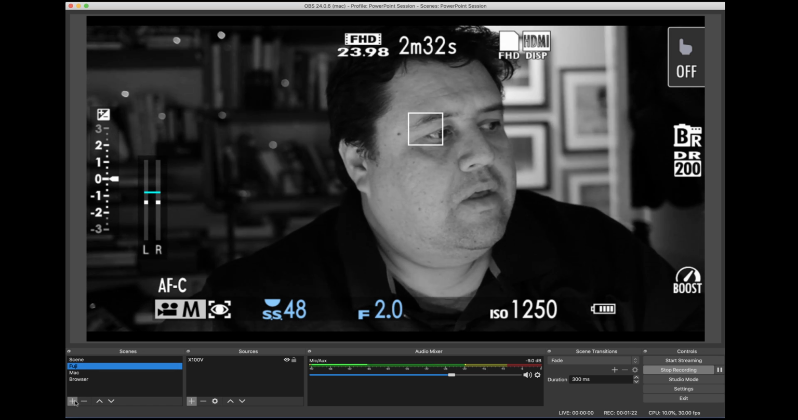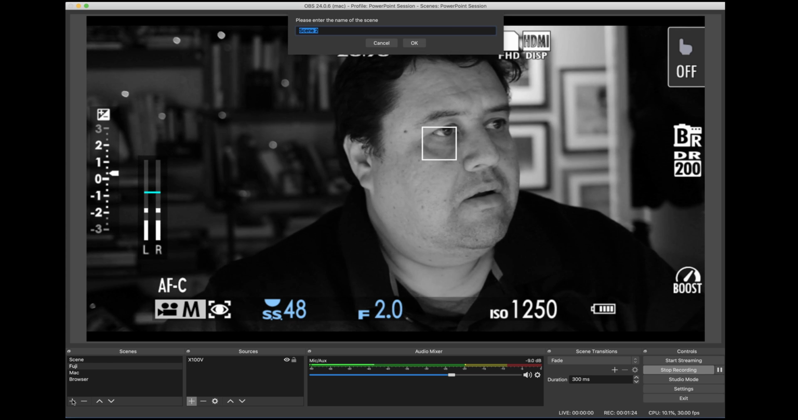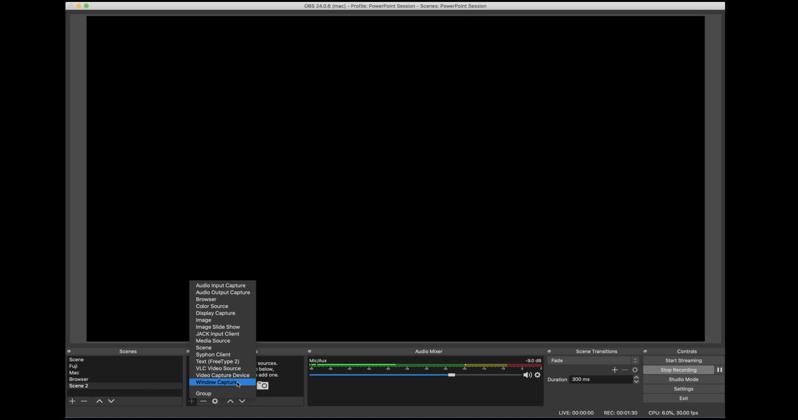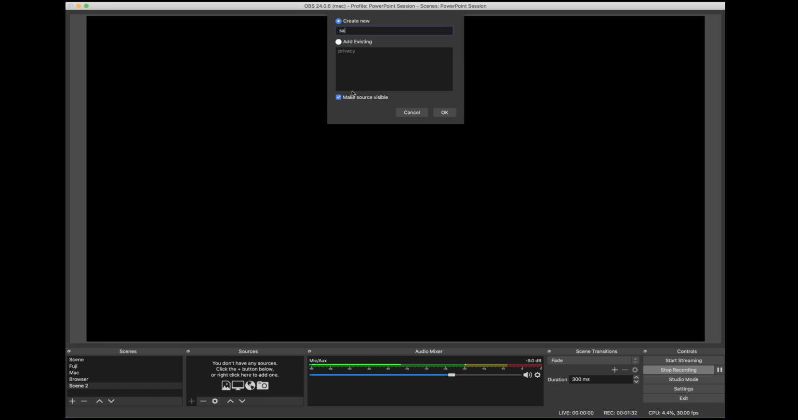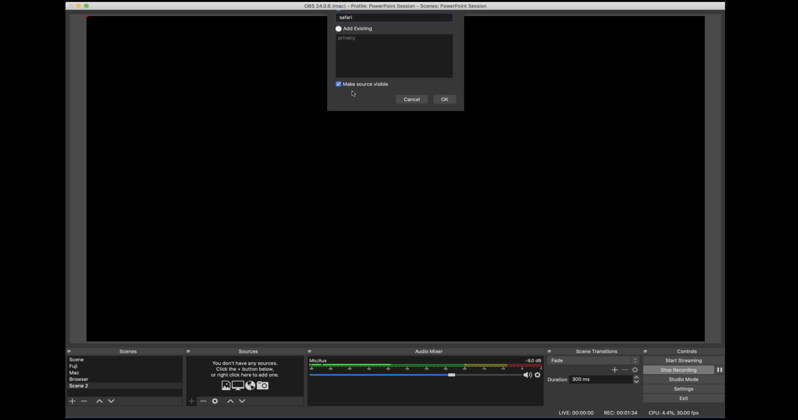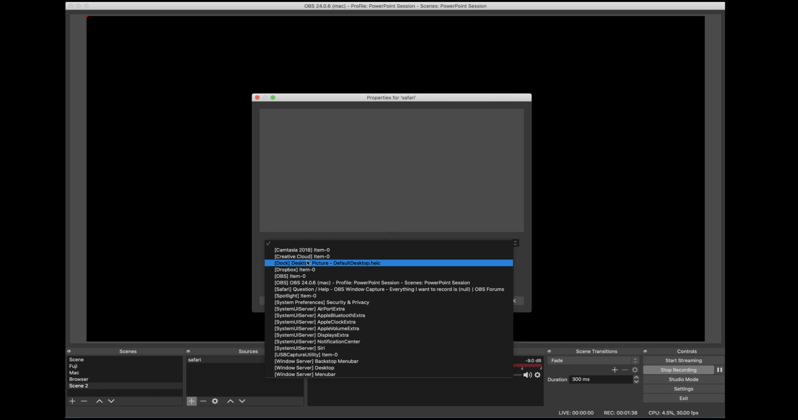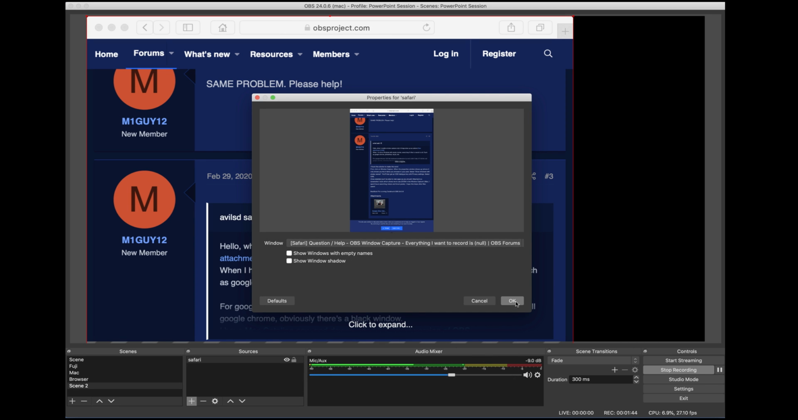Let's find out. So I'm going to click on plus here. I'm going to say screen two, sure. I'm going to click on the plus sign here. I'm going to go to window capture. I'm going to call it Safari or something. Right, I'm gonna click here. I'm gonna look for Safari. There it is, Safari. Look at that, bam.